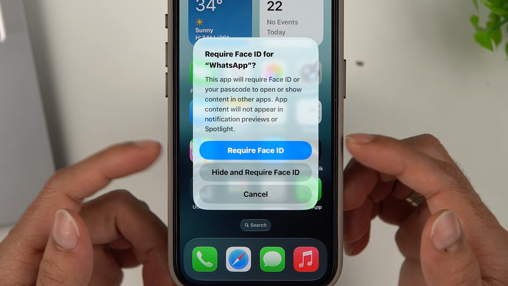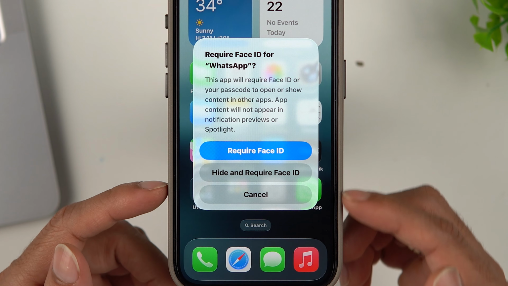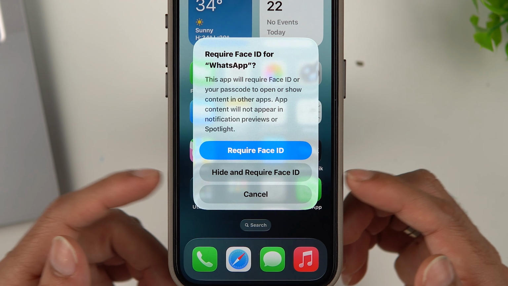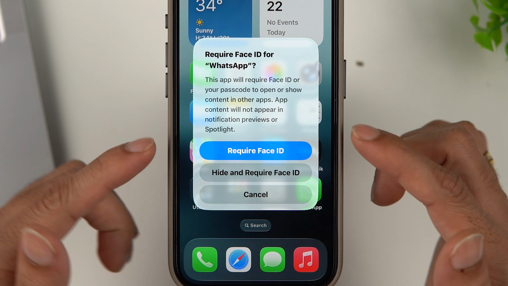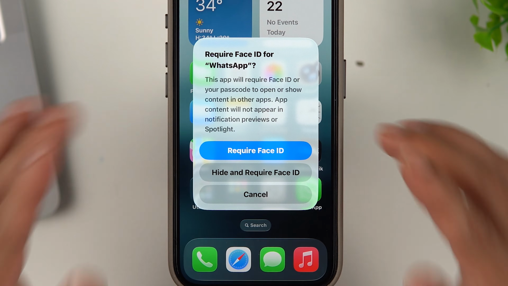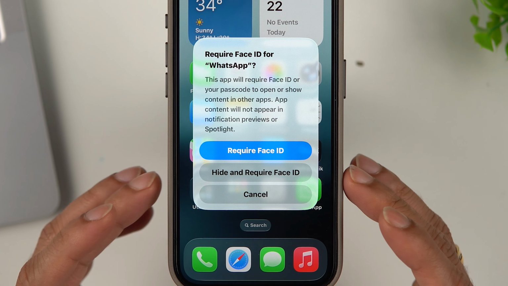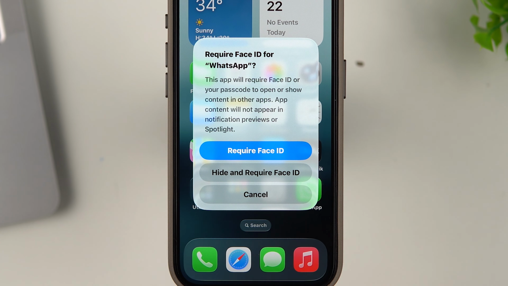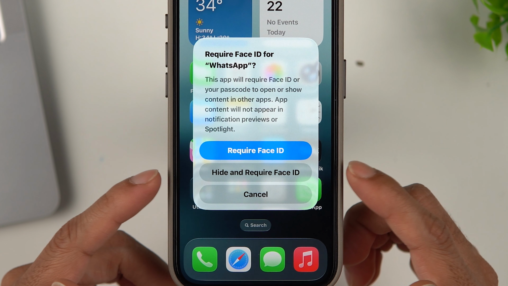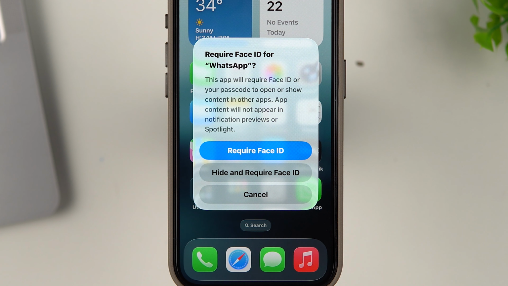This time it is giving a few options: Require Face ID, and the next option is Hide and Require Face ID. Now what does it mean? If you select Require Face ID, then it will only lock that particular application. But apart from lock, if you also want to hide that application, then you have to select the second option, which is Hide and Require Face ID. So it will also hide the application and it will also set a lock to it.